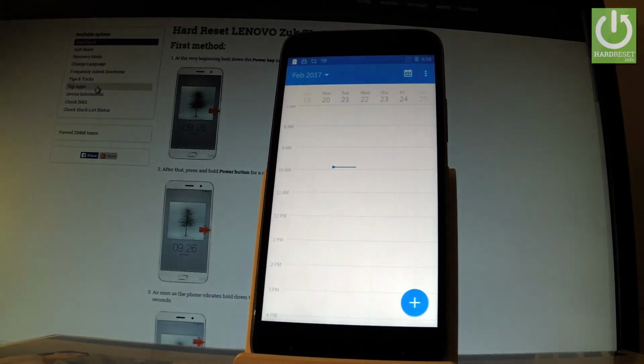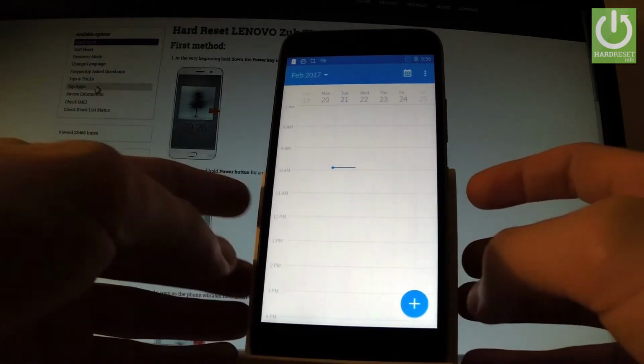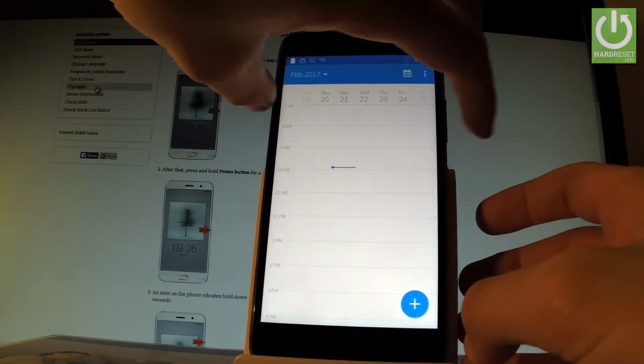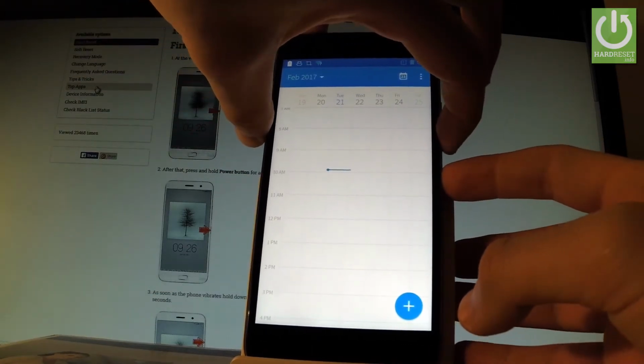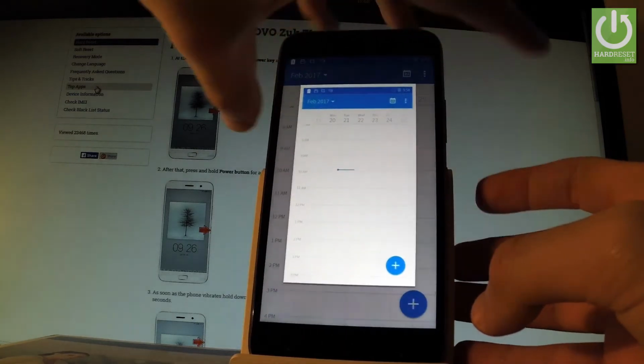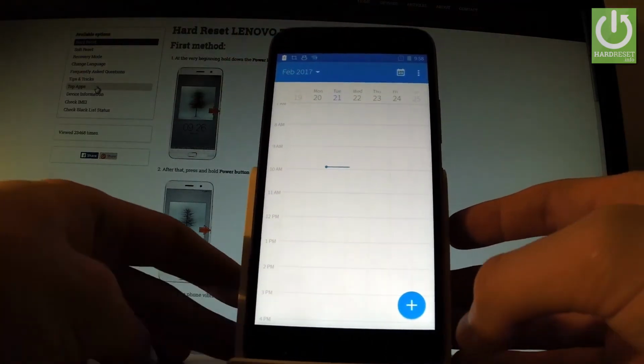So all I have to do is simply use the combination of keys, power key and volume down. Let's hold down these two keys together for about 2 seconds. And as you can see and hear, the device just took a screenshot.